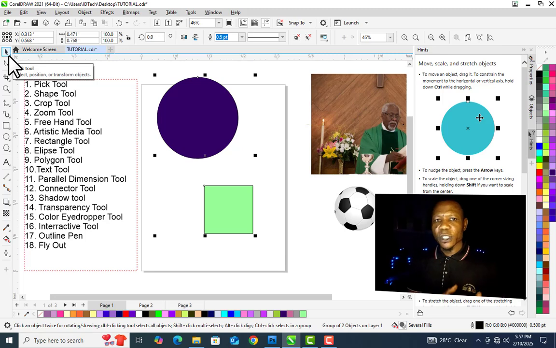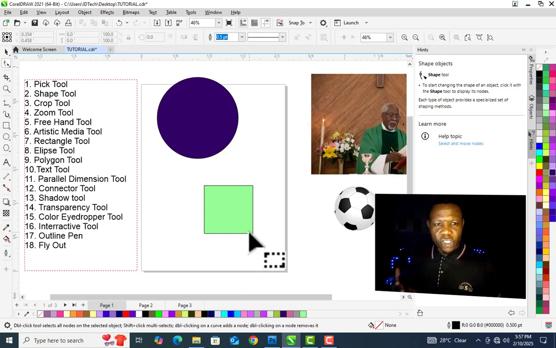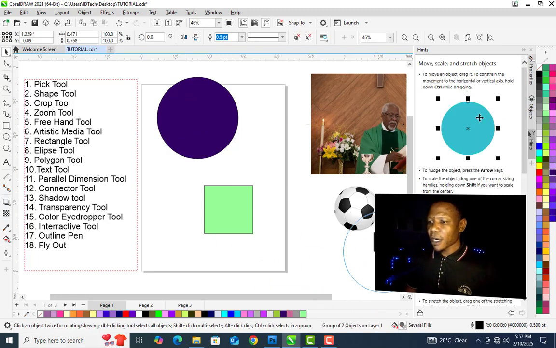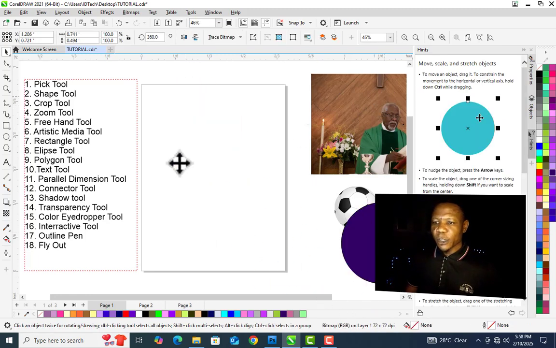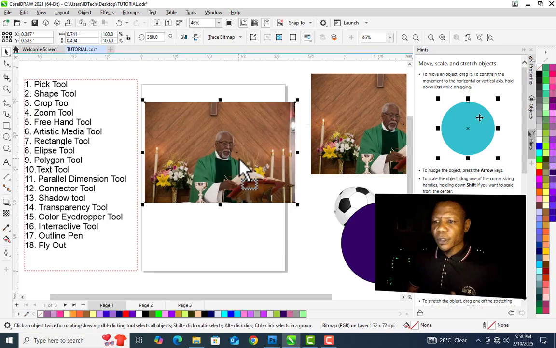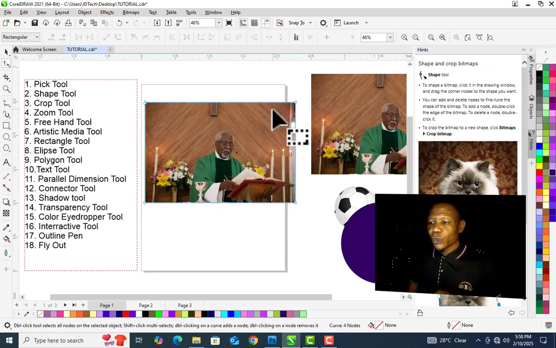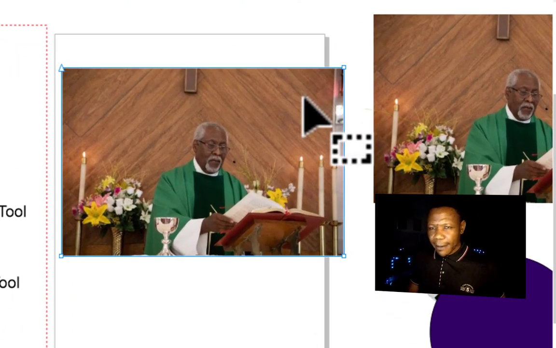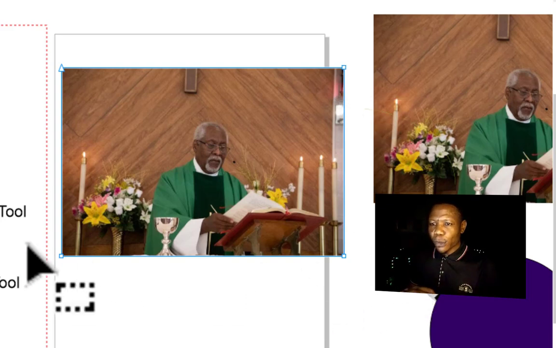All right, so let's move to the next tool, and the next tool is the Shape Tool. With the Shape Tool, you can shape an object. Now I will be using this image for an example. So let me duplicate this image right here. You can see, copying this image right here, I can shape this image. So when I click on the Shape Tool, you can see that there are nodes around this image. What I mean by nodes, there are these small dots around it.